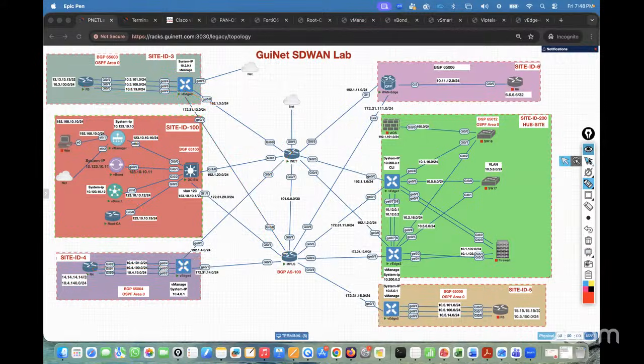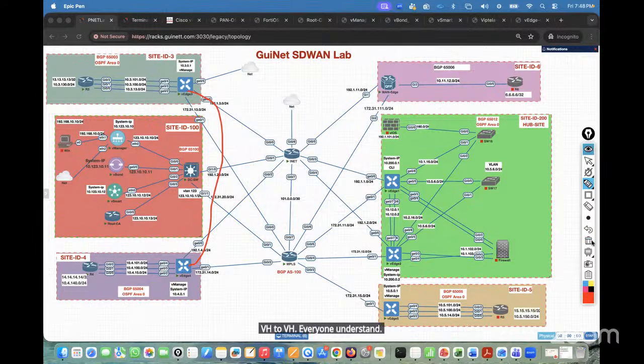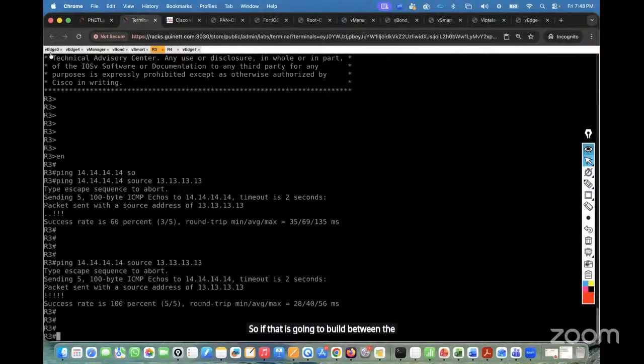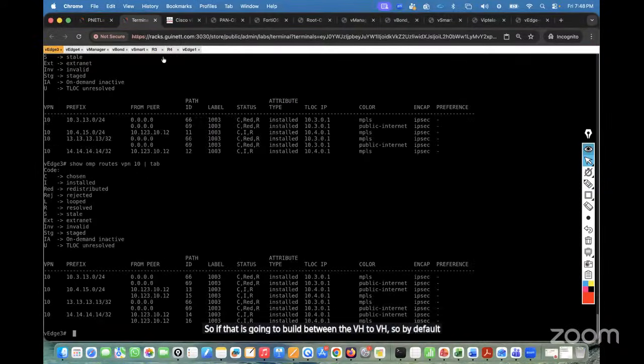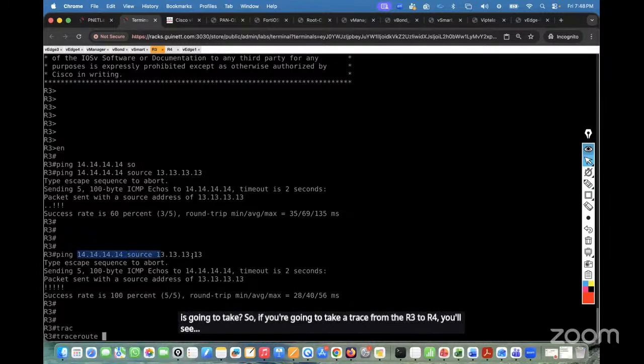So if you take a trace now, your actual packet is going to travel via the IPsec, and IPsec is going to build between the VH to VH. Everyone understand? So if that is going to build between the VH to VH, by default, which path is it going to take? If you take a trace from the R3 to R4, you'll see none of the ISP link is going to come in the trace.